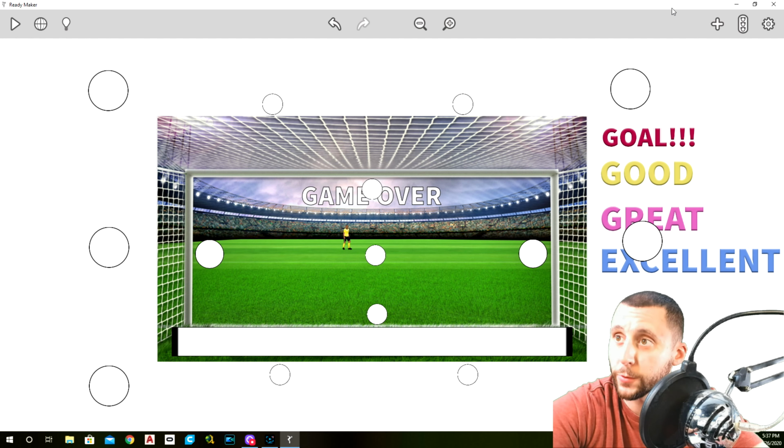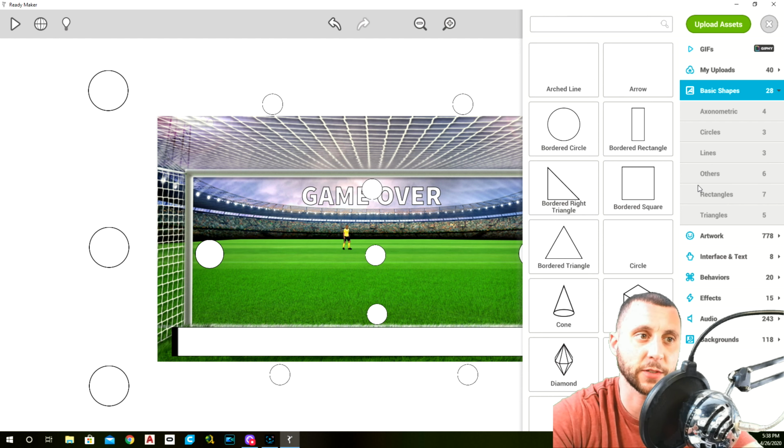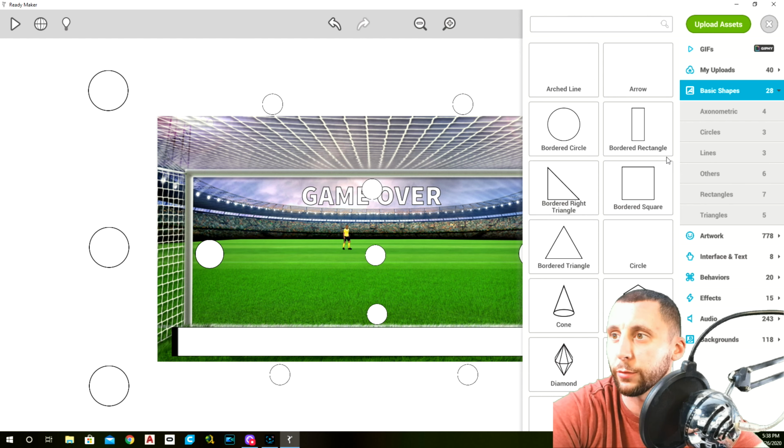We're going to do a bordered circle again. So go in here. We have to tell the system where the back of the goal is, where the left side of the goal is, and where the right side of the goal is, because in our events we're going to be using those and saying like, if the ball goes to the left side of the goal, and so on. Okay, so we need 3 circles to do that.